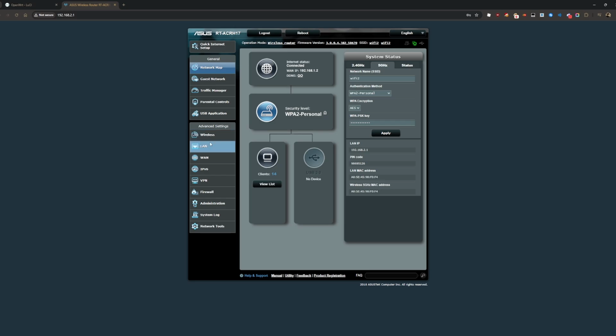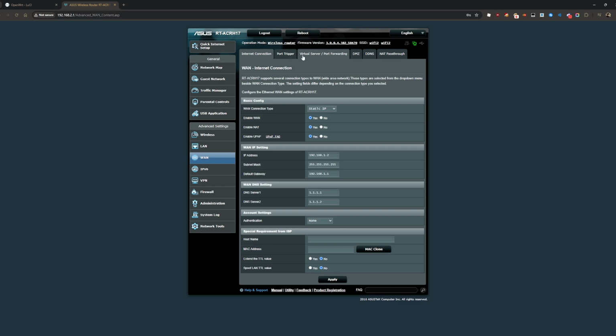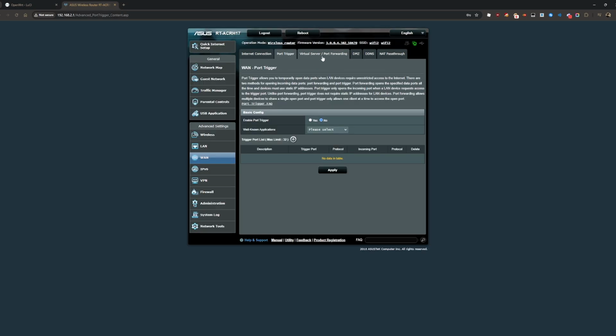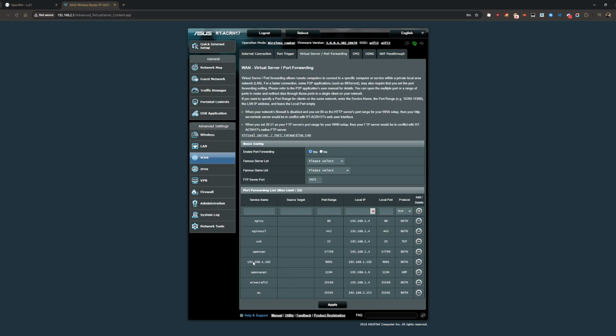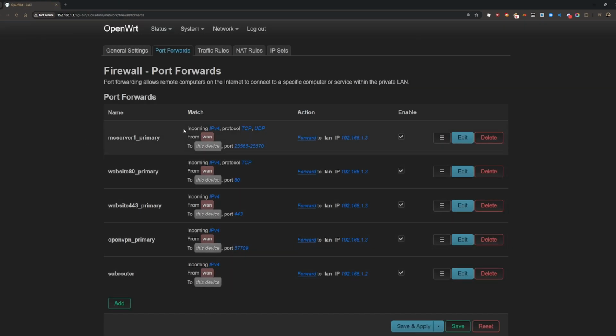So for example, if I wanted a wireless port forward, which I honestly don't suggest because wireless is really janky all the time. But here you can see if I go to WAN and port forwarding right here, I have all of these. Now, technically all of these devices are no longer connected into my Asus router. They're all connected to my OpenWrt router. So I replicated some of the port forwarding. You can see the 80, the 443, the VPN, the 57709. These were all ones I did in the OpenWrt that you can see right here.